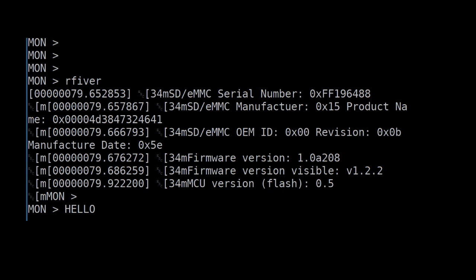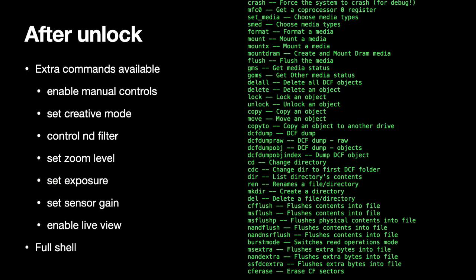Suddenly the serial console starts working. Suddenly you have open ports on the device and you can connect to it and do a bunch of other stuff. So by figuring out that command, you unlock the device and you can play with it. We get code execution on it. After that unlock, a whole slew of extra commands become available. Through this code execution, you can easily enable manual controls like controlling the ND filter, the zoom level of the lens.